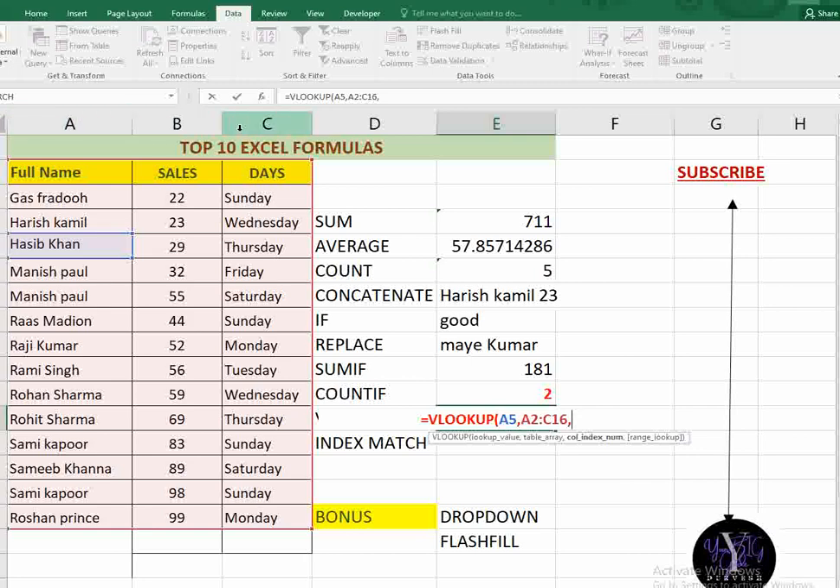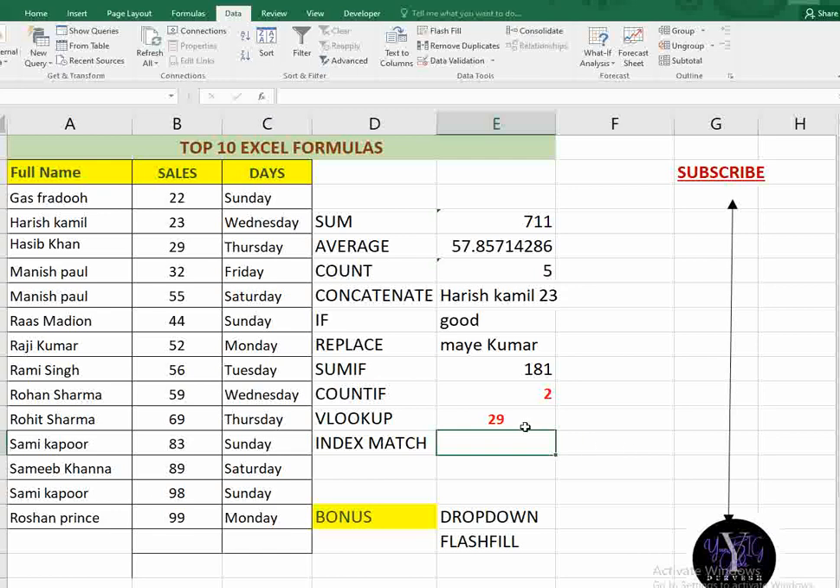So 1, 2, 3, this is how we count the columns. So number 2, comma, it's asking if you want exact match or false. Of course we need exact match, so we put 0, and for false we put 1. Bracket close, that is it. Press enter. It gives 29. So Hasib Khan sale is 29. If I change this number to 88, it will change to 88. Correct. The last function we have here is index match.